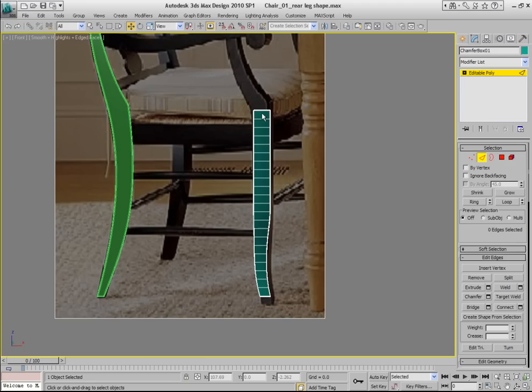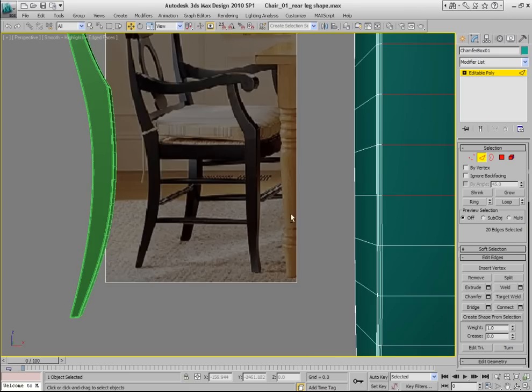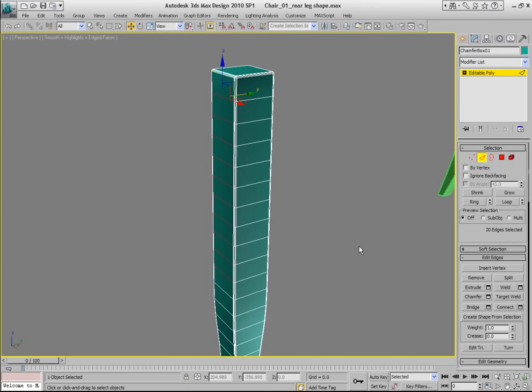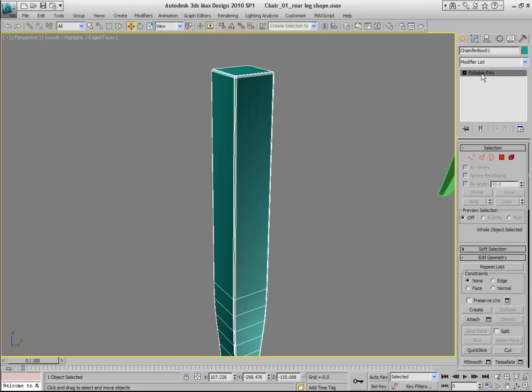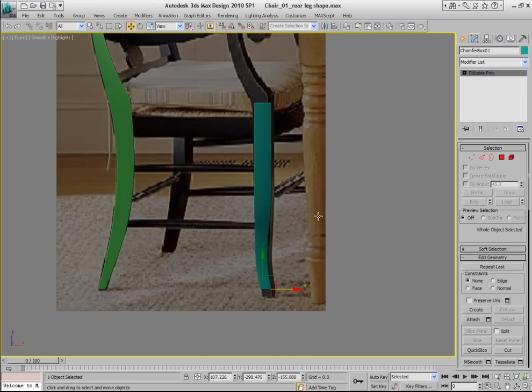Go to Edge Subobject mode and select all these segments. Then let me switch to perspective view so you can see a little bit better. Now finish the selection of all adjacent edges by clicking this loop button on the modify panel. And now in order to remove these segments, just hold Control on the keyboard and then push backspace on the keyboard. You'll see it removes all these edges and also removes all the vertices attached to them. So that's it. We finished the front leg.